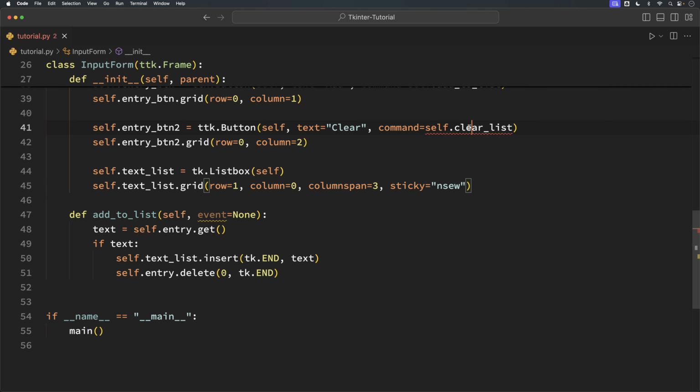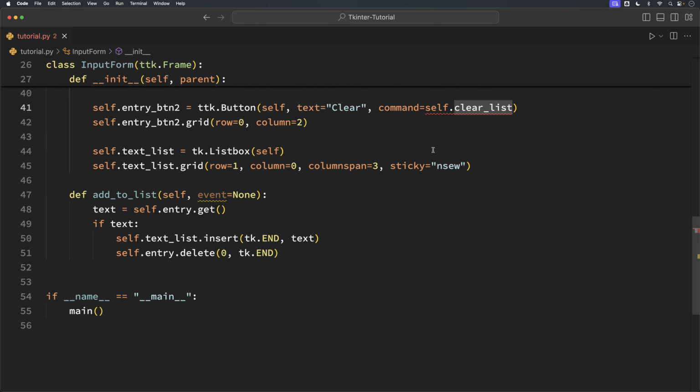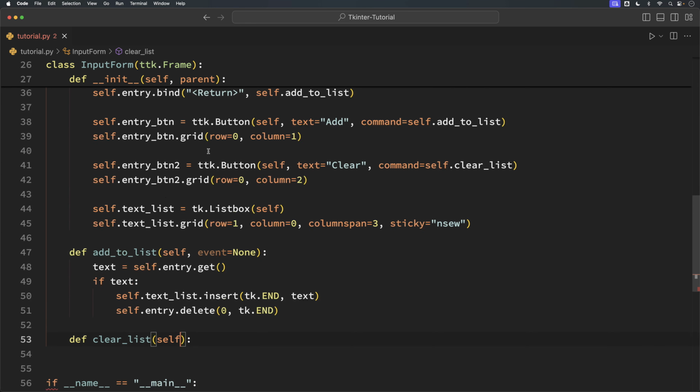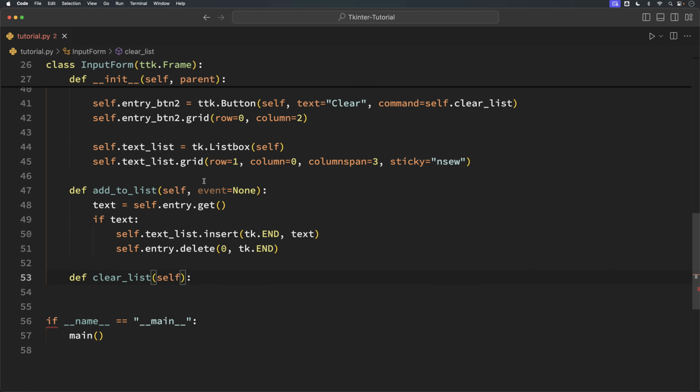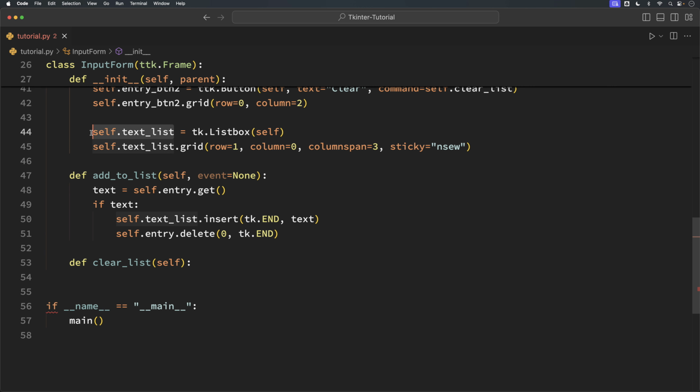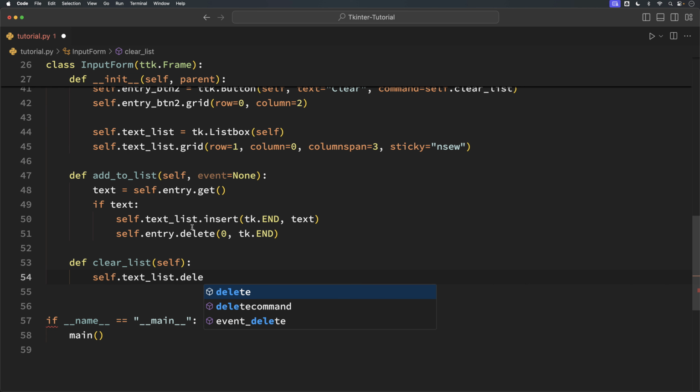And now all we have to do is create this clear list event handler here. So let me just copy this method declaration here, and I will call this clear list instead of add to list. And I don't have a keyboard binding on here, so I don't need to accept that event. And now all I'm going to do is delete everything in this text list here. So I can just say self.textlist.delete, and it's going to be very similar to what we did to our entry here after we add it to the list and we remove everything from that entry.